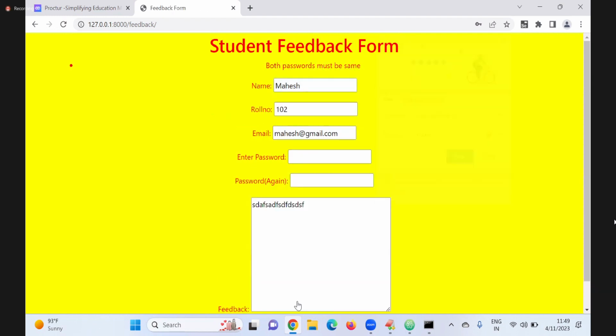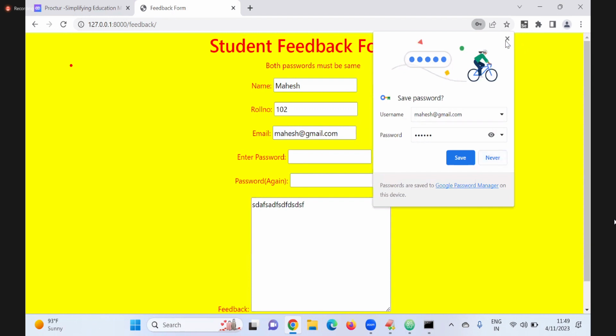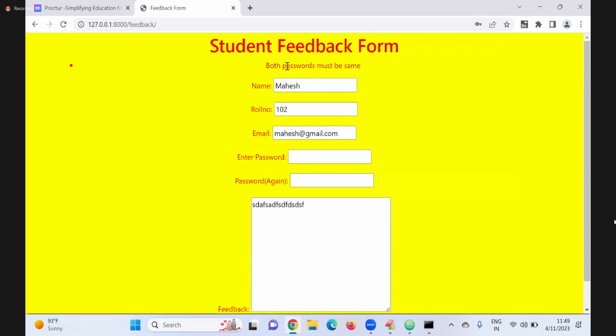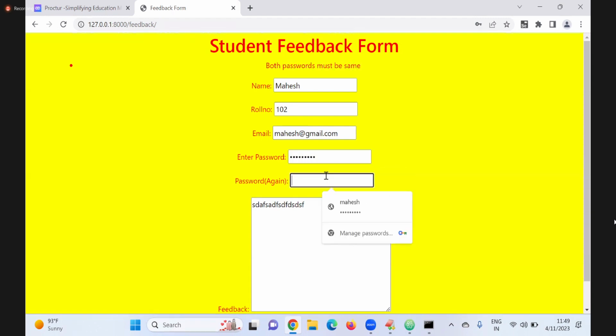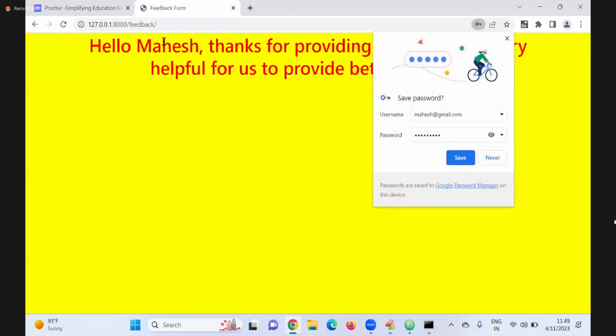That's why. Sir, now don't save. Sir, what are they telling you? Both passwords must be same. It is compulsory to enter both passwords the same. Now come to here. Mahesh 1, 2, 3. Now Mahesh 1, 2, 3. Now this time both are same.